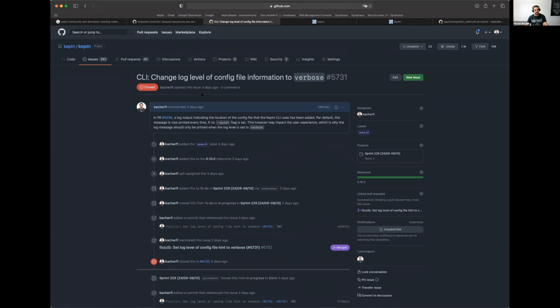In one of our recent contributions, we got an addition to the CLI where the current config file that is used is printed out every time a command is executed. That itself is actually quite handy, but still it might not be desired to have this printed out every time. So that's why I changed the log level of this message to verbose, so that it's only printed out when the user explicitly says so, by providing the -verbose flag. All right, any questions about that?